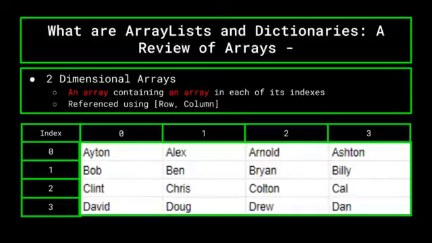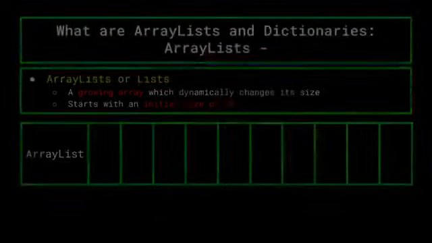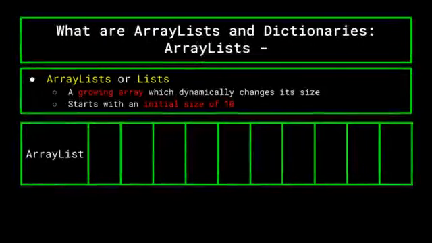Multidimensional arrays can be useful in more advanced programs for organizing a wide volume of related values. If that's confusing at all, skip back to earlier for our full discussion on arrays. The timestamp will be in the description. Now that we've reviewed arrays, let's go over array lists.